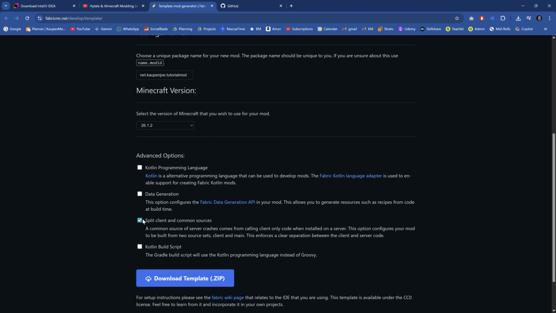We're going to turn off the split and common sources, and we're going to turn on the data generation. Do you necessarily need to do that? Well, I highly recommend you turn on data generation. That is 100% needed. Split client and common sources, you don't necessarily need to keep that off. But if you want to follow this one-to-one, then I highly recommend you have it set up exactly like this. And then you download the zip file over here.